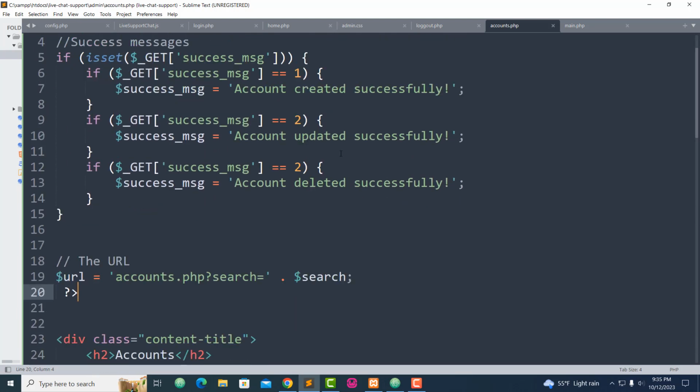Now what I'm going to do, guys, next, I'm going to retrieve the total number of accounts. All right, let's retrieve the total number of accounts. Okay, let's do so.